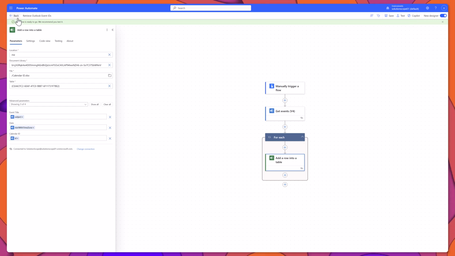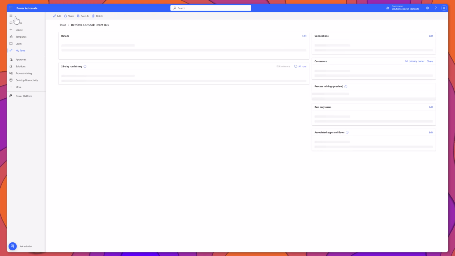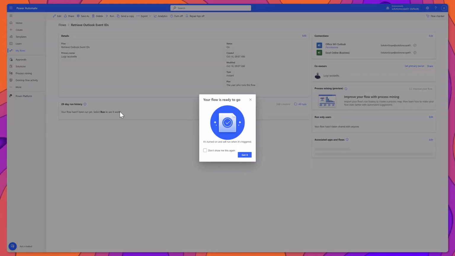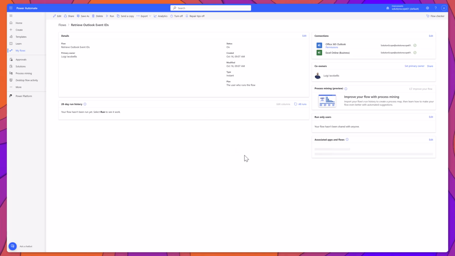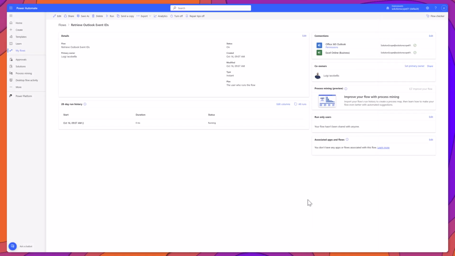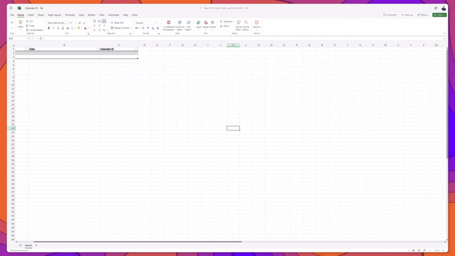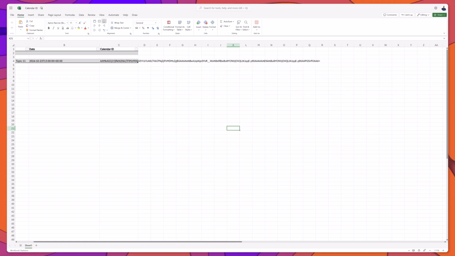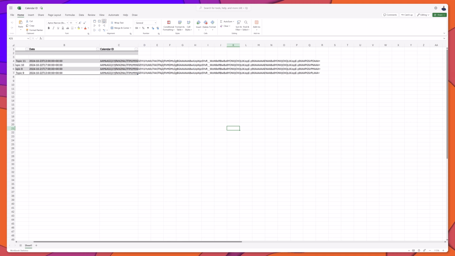Now I'll click back, and what we'll do is run this flow. So I will click on the run button here. Next, I'll click run flow. You can see here that the flow run was successful and the status is running. And you can see here that I've brought up Microsoft Excel, and in a few seconds, you will see that the events from my Outlook calendar are automatically being added to this spreadsheet.